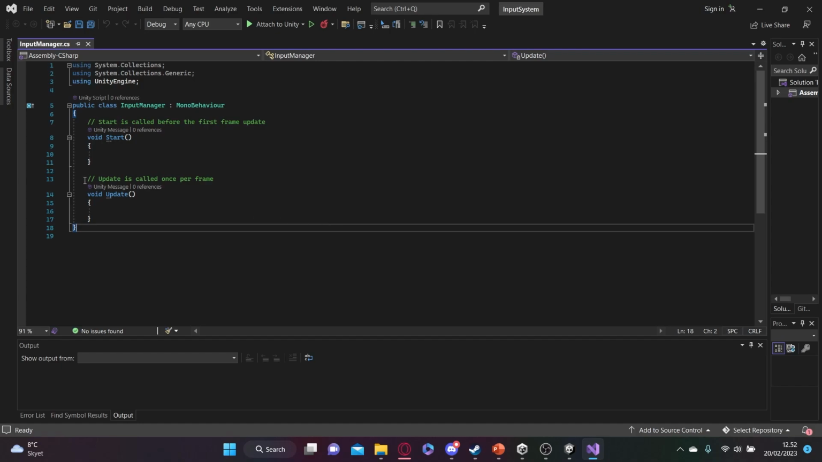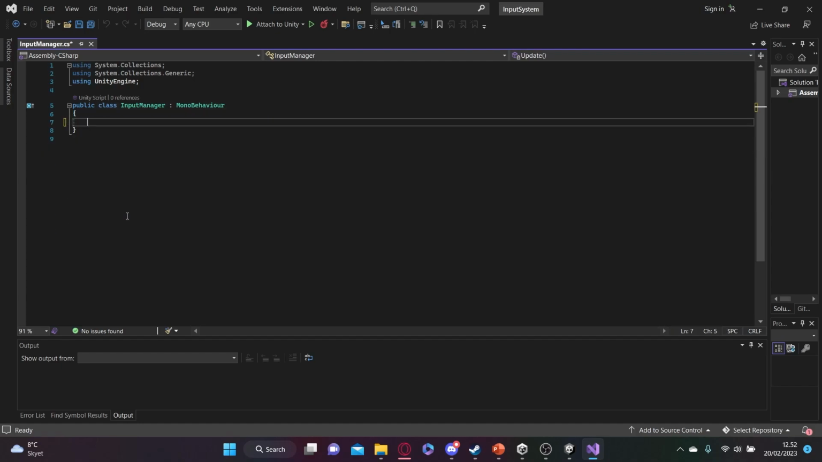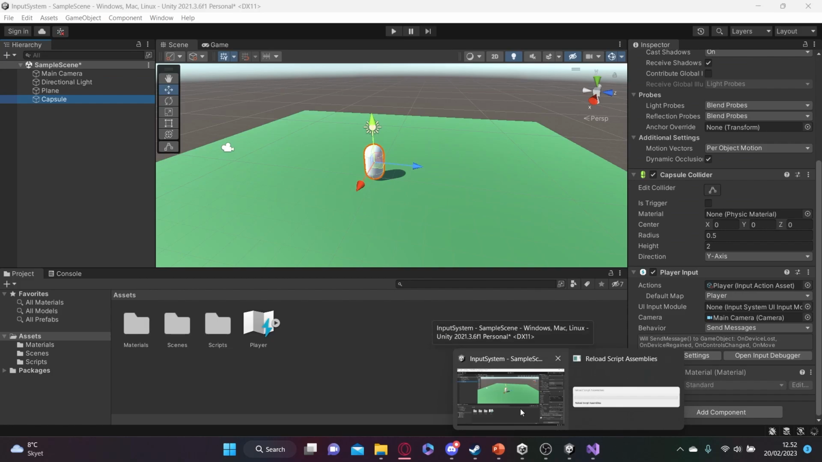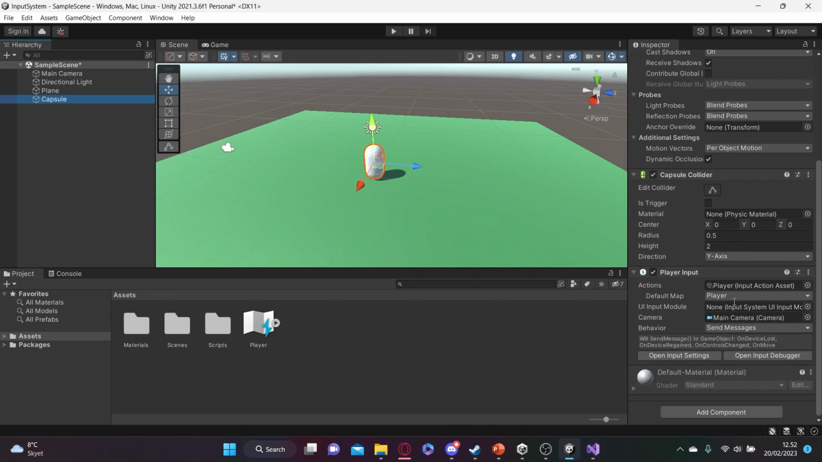Okay, so I have my input manager class, and I'm just gonna delete everything inside. The thing with the input system is that we have this player input component on it. Actually, in the background, all the inputs are working and running inside this player input. We just need, with some code, to grab the values of this input, and then we can assign it to a variable and store it, and then we can use it like we normally do.